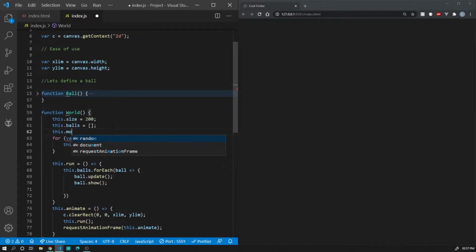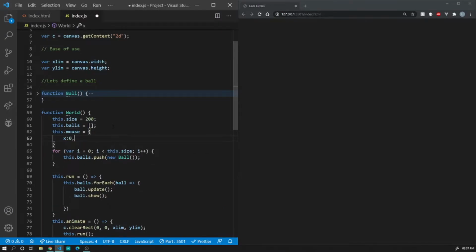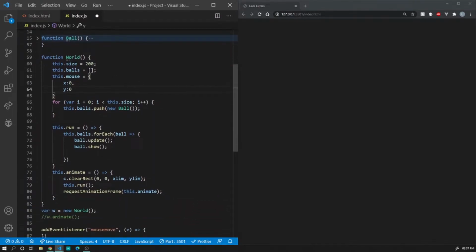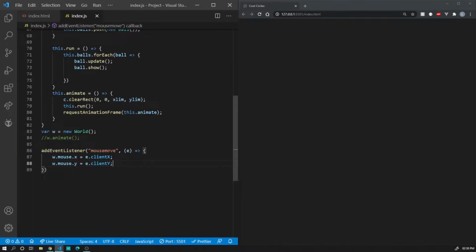Let's make a mouse variable in our world. This will have x and y values. We want to store the client x and y values in the mouse variable. Do that in the event listener. Storing this data is the first step. The next step is to check the distance.